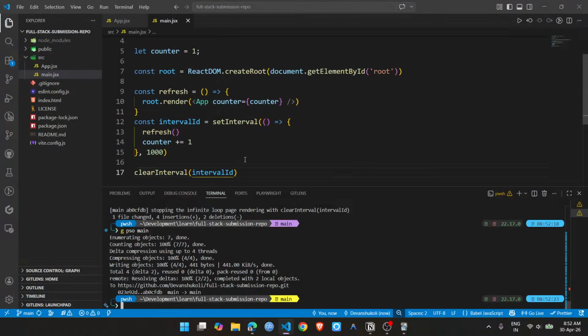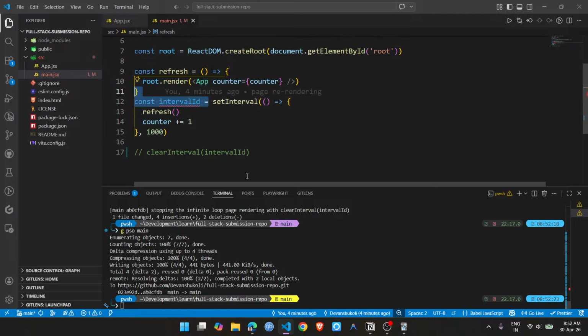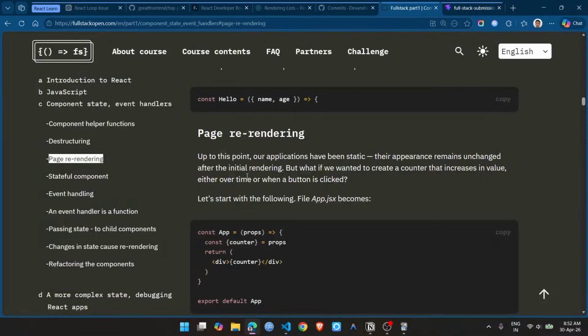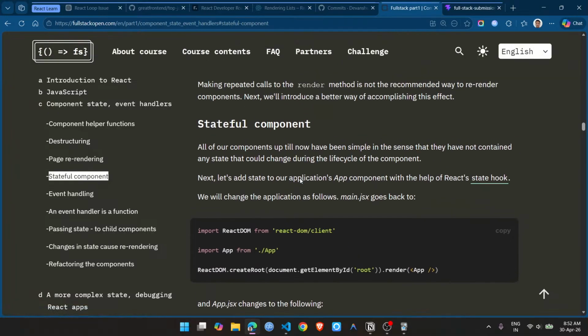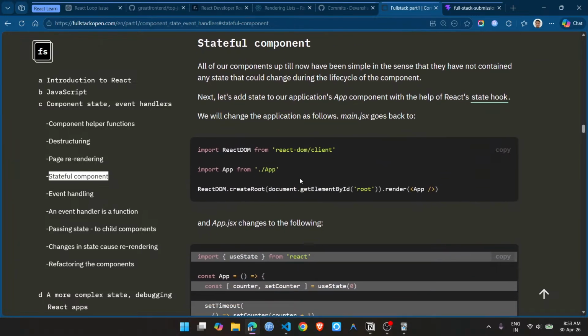So let's comment this out and also remove this. Yeah. So our re-rendering continues. Now we are on the stateful components. Let's have our water hydration check. Cool.